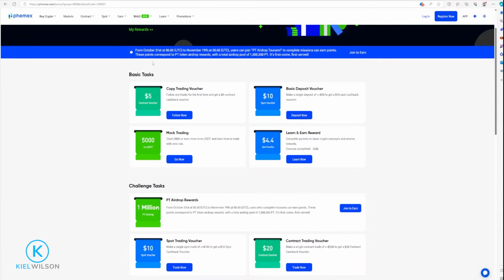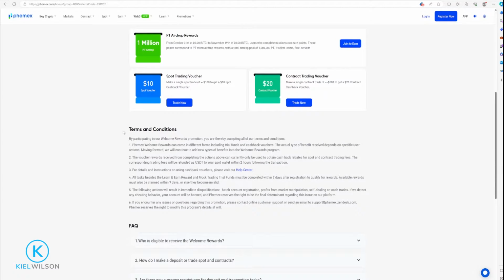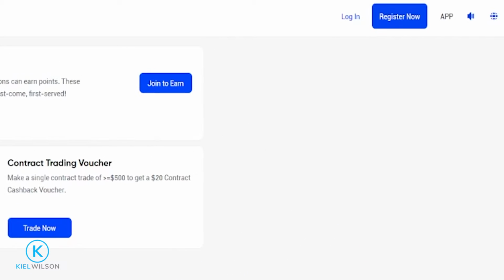If you scroll down this page a little bit, you'll find some basic tasks where you can earn some additional tether bonuses, and down here you'll find some challenge tasks as well. To find the terms and conditions, you'll find that right down here, and they have a frequently asked questions section here as well. When you're ready to sign up, just come right up here, top right hand side of the screen, and click on register now.